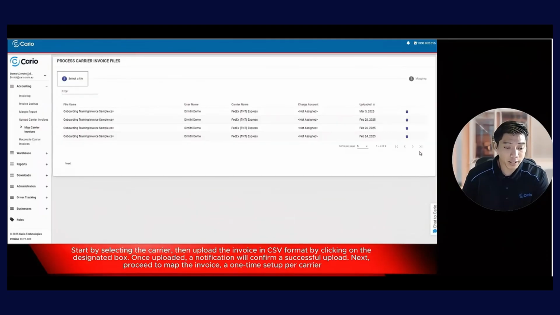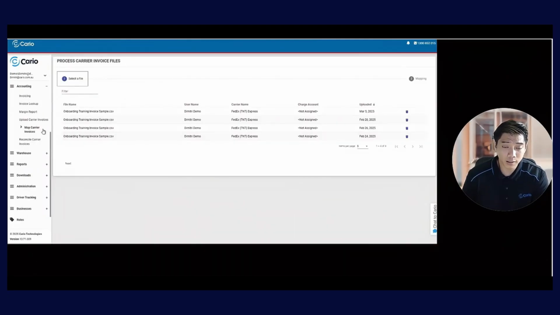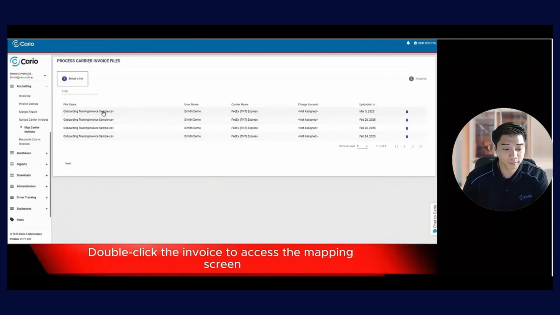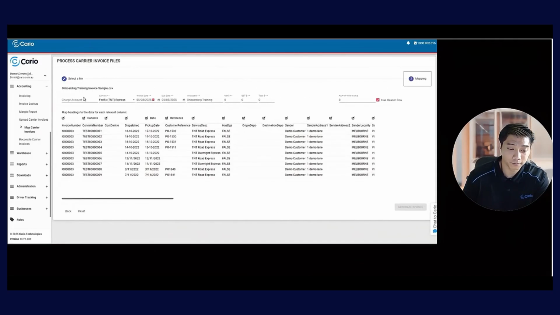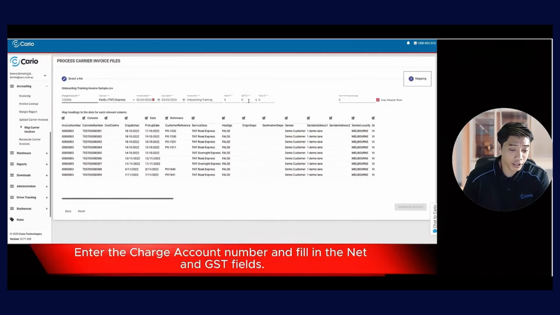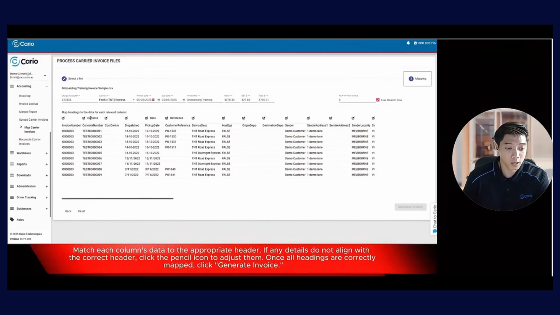Next, proceed to map the invoice, a one-time setup per carrier. Double-click the invoice to access the mapping screen. Enter the charge account number and fill in the net and GST fields. Then match each column's data to the appropriate header. If any details do not align with the correct header, click the pencil icon to adjust them.